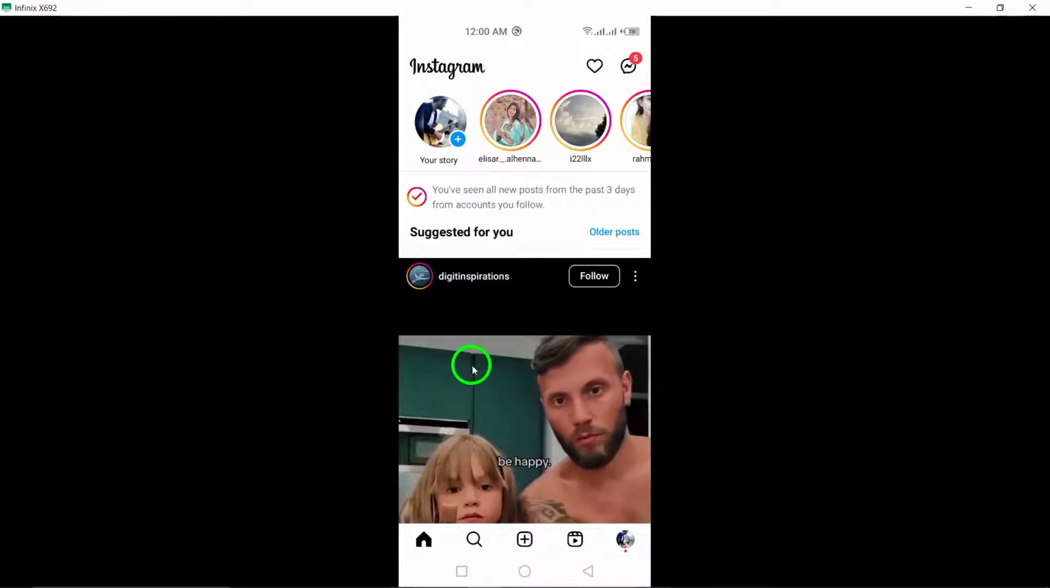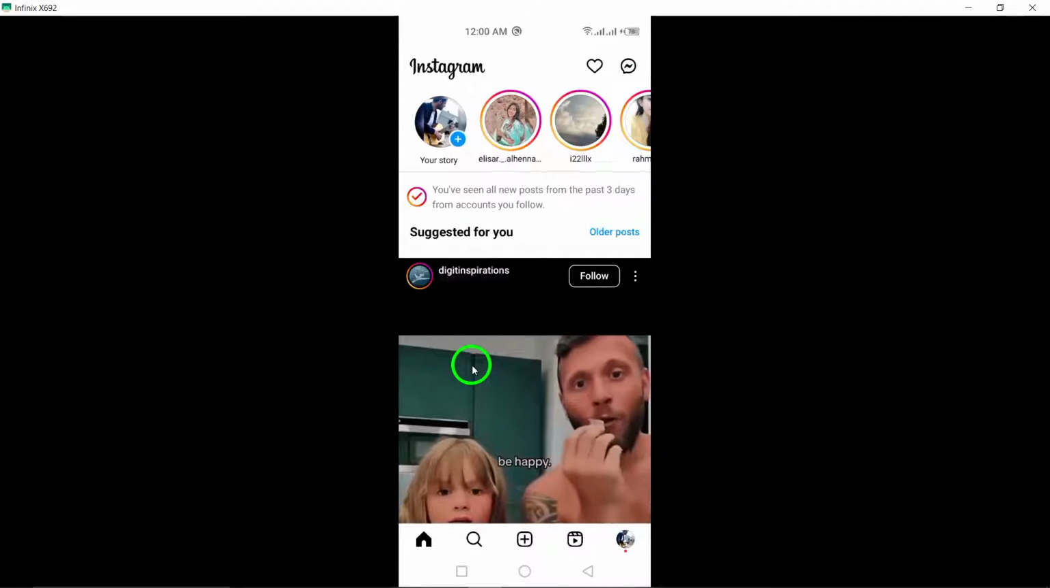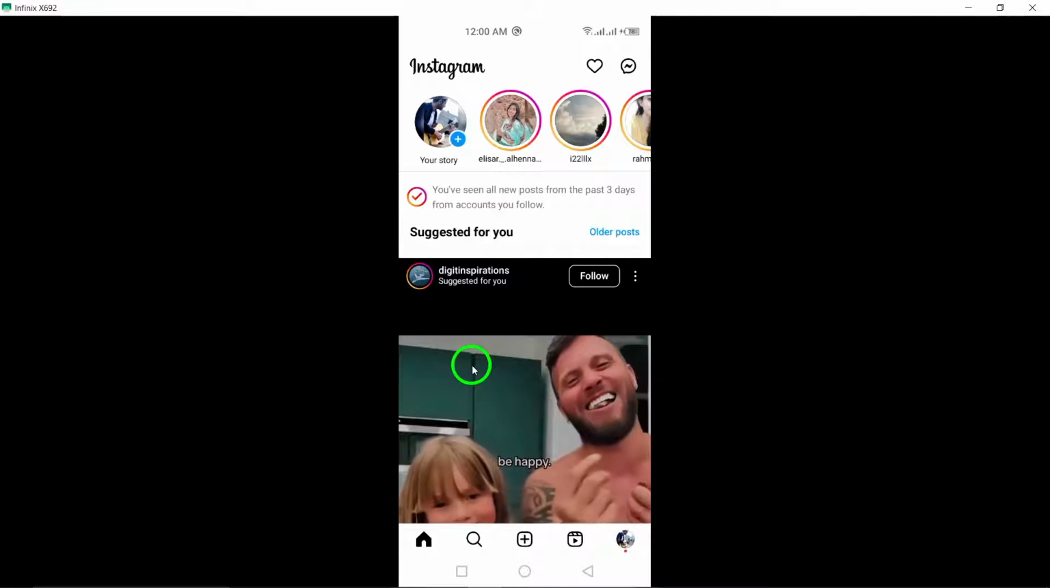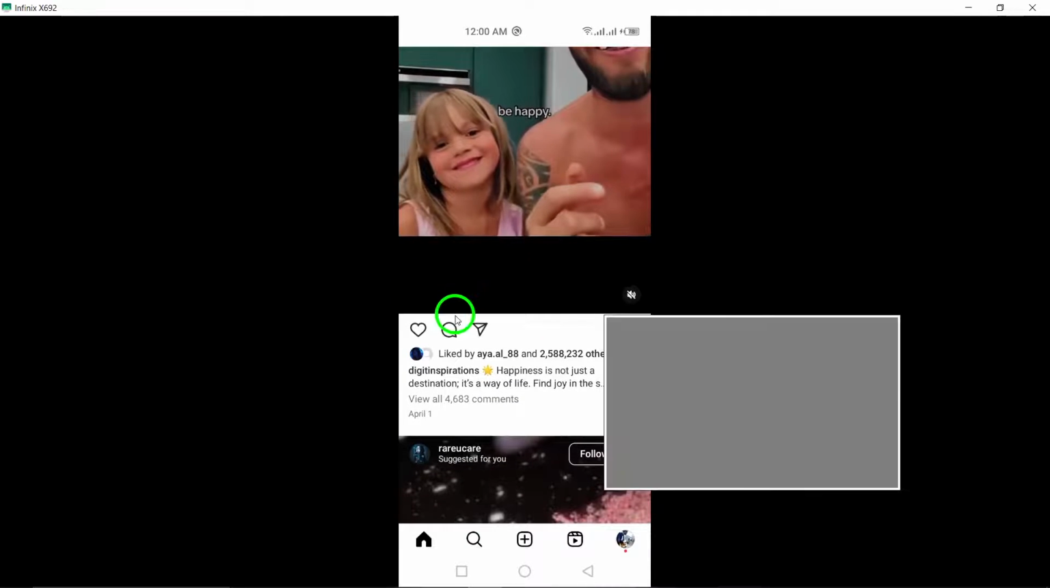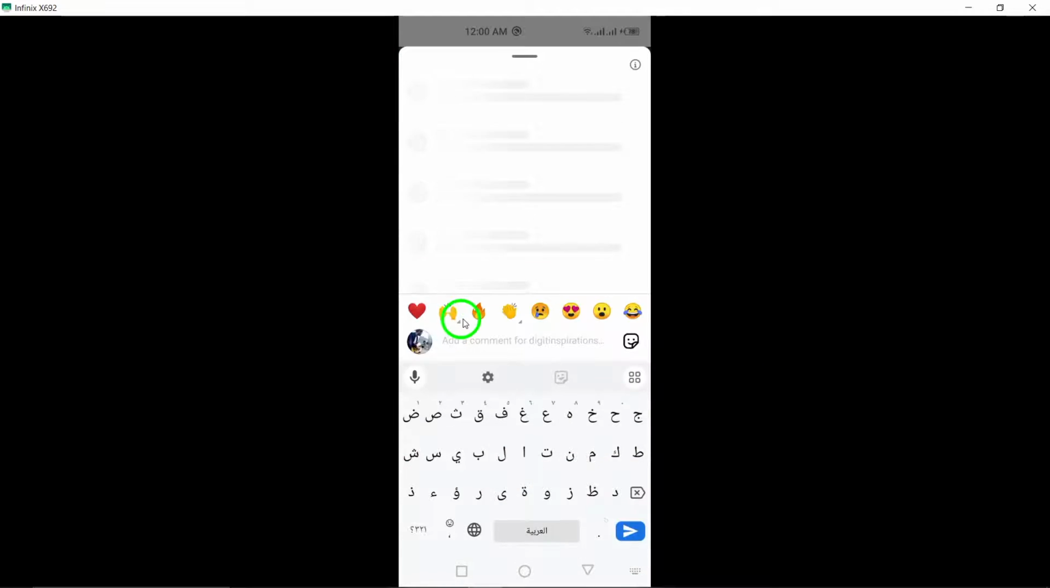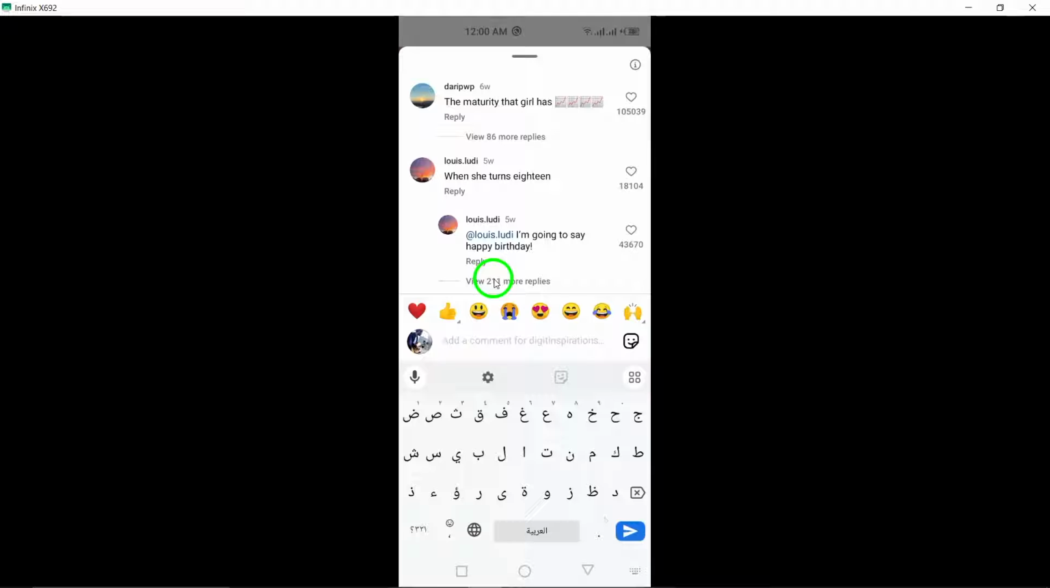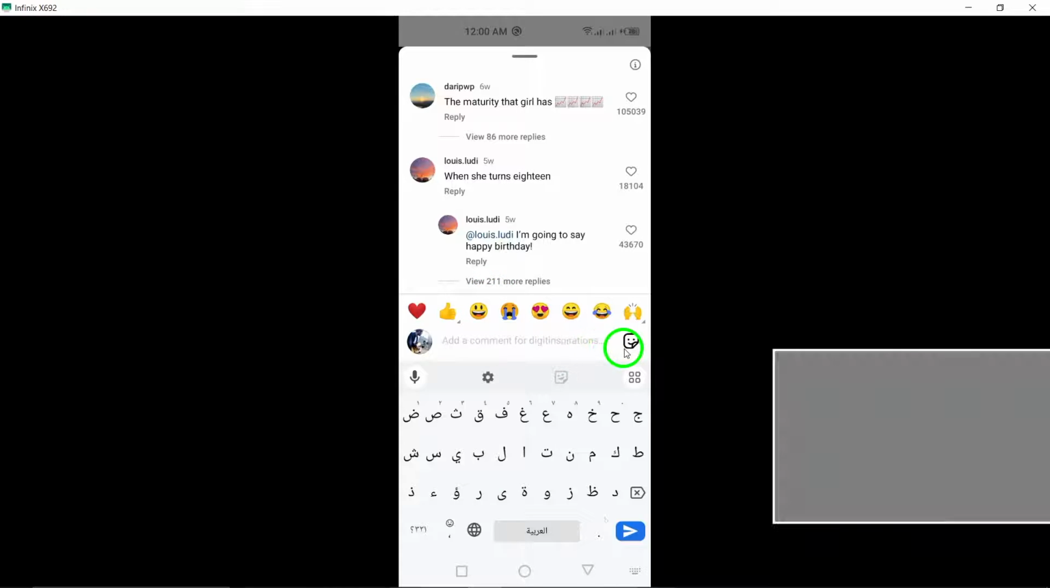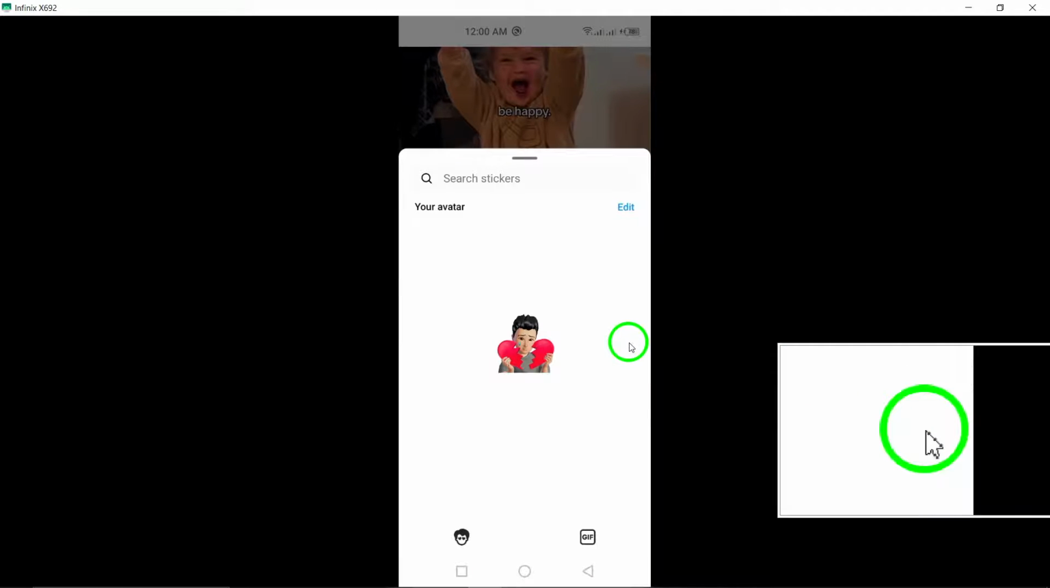Once you're in the app, scroll down through your feed until you find the post where you'd like to leave a sticker comment. Now, tap on the comment bar located below the post to begin typing your comment. Express yourself creatively by adding a sticker to your comment. Look for the sticker icon at the bottom right corner of the comment box.